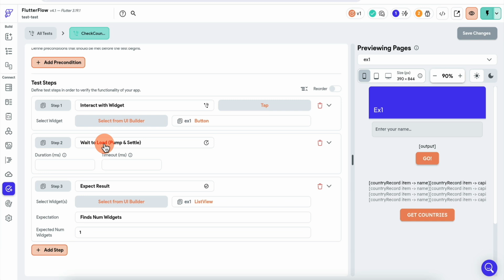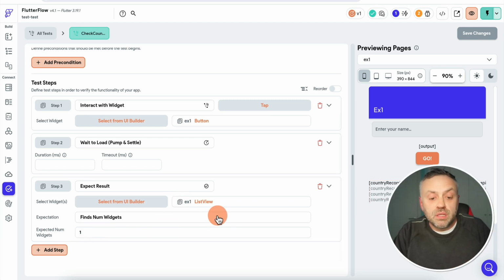Next, we're waiting for it to load, right? We need to make sure that we have this step. If we do not have this step, it would fail because this takes a little bit of time. The default here is 1 second. And if this is failing, you may want to increase it, because this is an API call. So maybe making it something like 2000 milliseconds is much more practical. And last but not least, we are expecting to see a list view here, okay? This is one widget, which is a list view, okay?